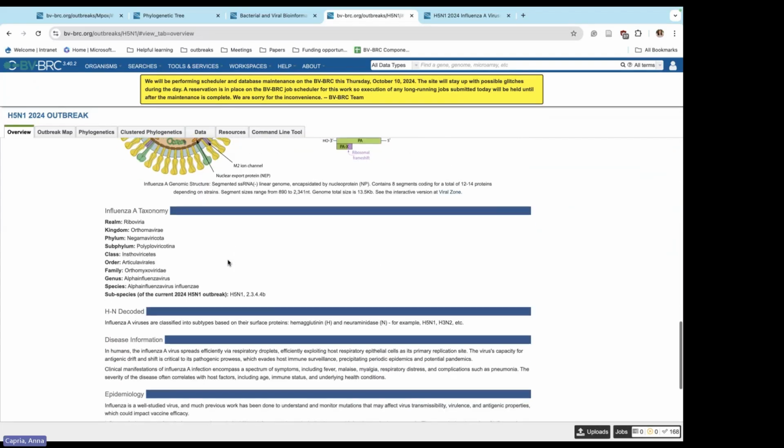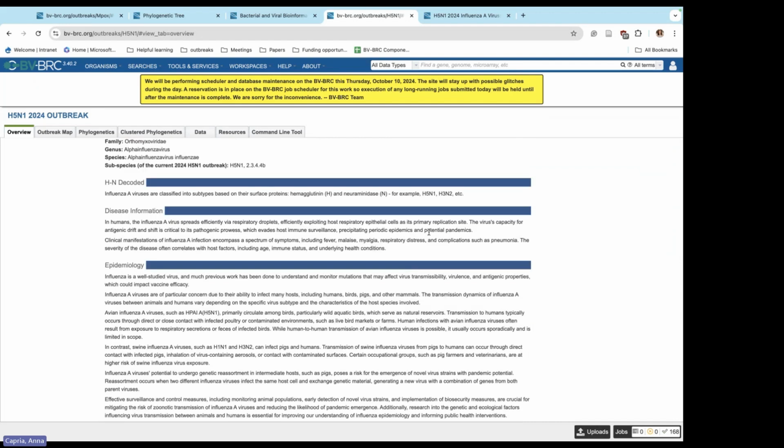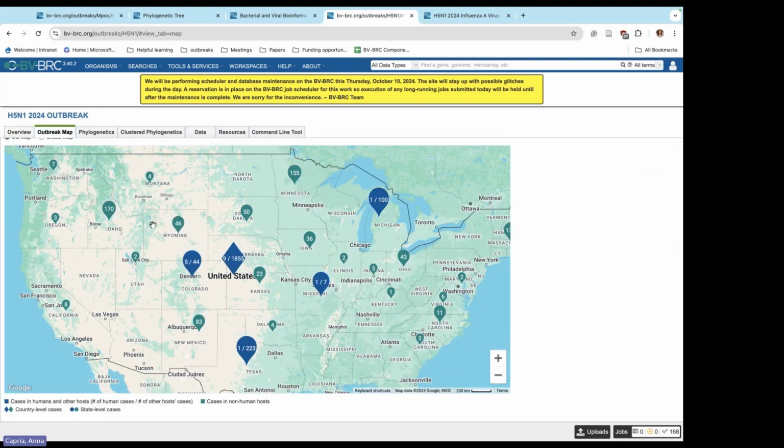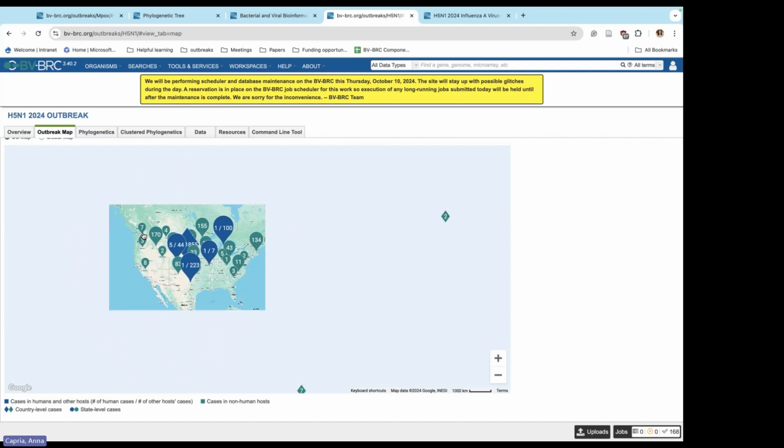And we have some background in influenza and some epidemiological information. Our outbreak map on this tab is showing the genomic data. So you can see that we have the cases that are in blue are in human or other hosts, and then green will be cases in only non-human hosts. So you can click on any one of these state bubbles and you can slide the map in and out.